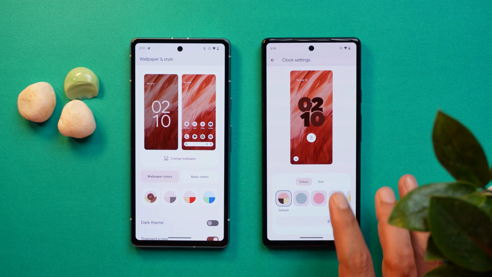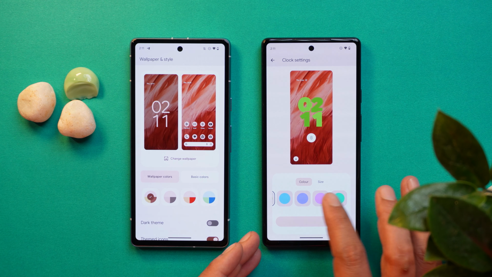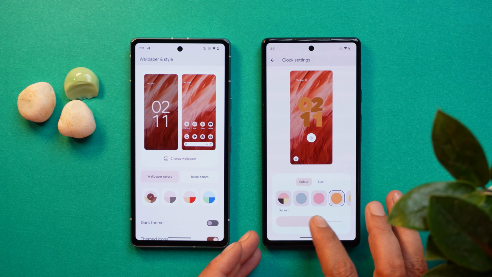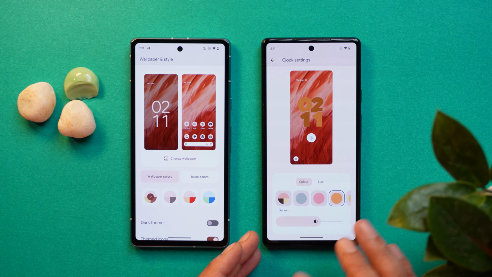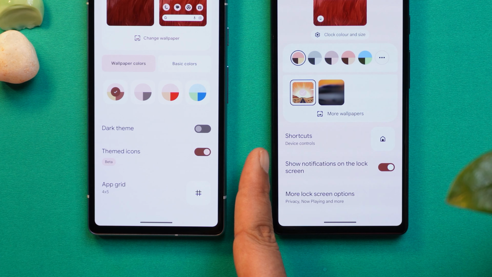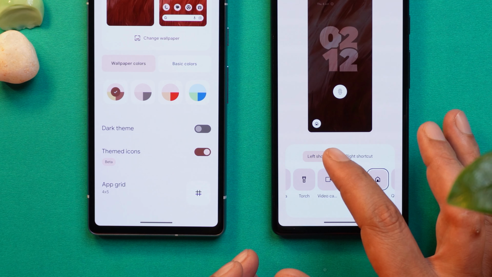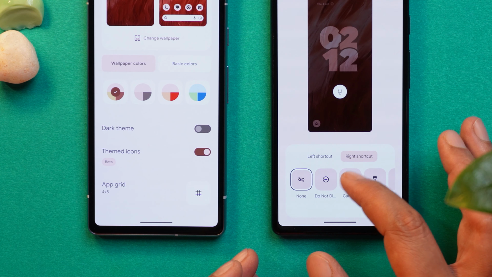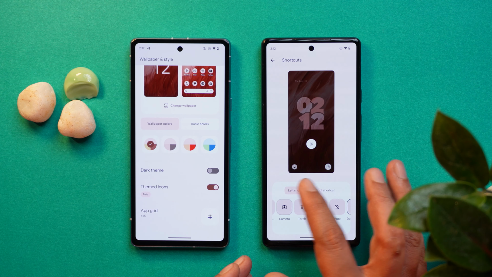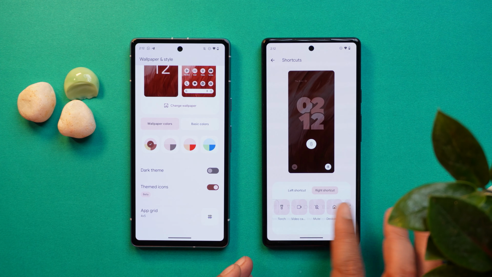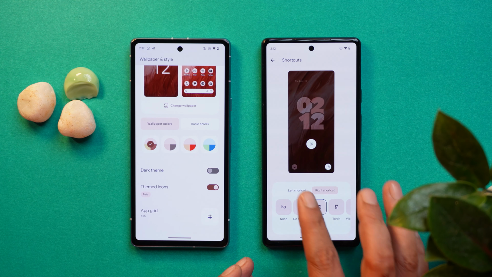You can keep it dynamic, which will change its size according to the lock screen content, or you can keep it small. And when it comes to colors, there are a lot of options present here. You can choose wallpaper based, or you have some static colors also present where we do get the option to change the intensity also. And now they have also added this shortcut option from where you can customize the shortcuts on your lock screen. We do have both the options, left shortcut and right shortcut, and you can choose any of them and make changes directly from the wallpapers and style section. There are a few options added like DND, video calls, torch, device control, QR code, etc.